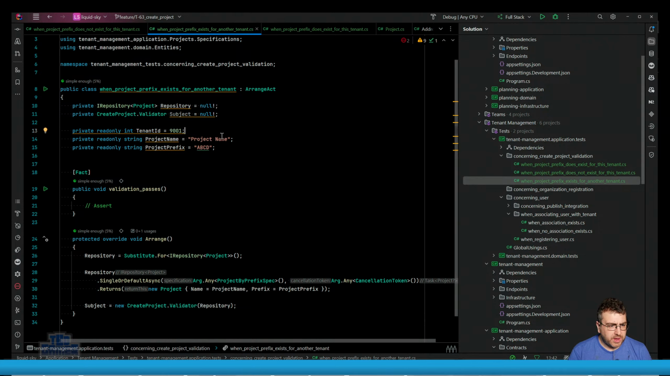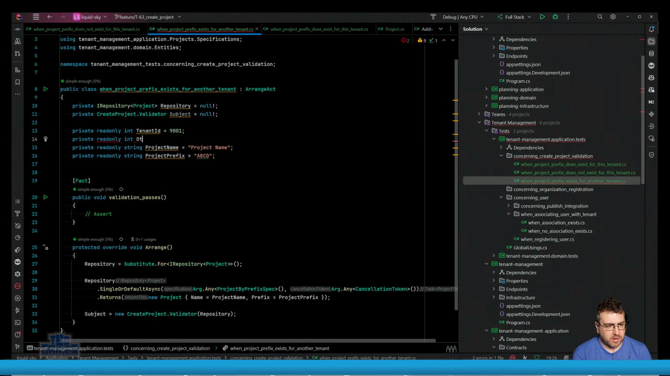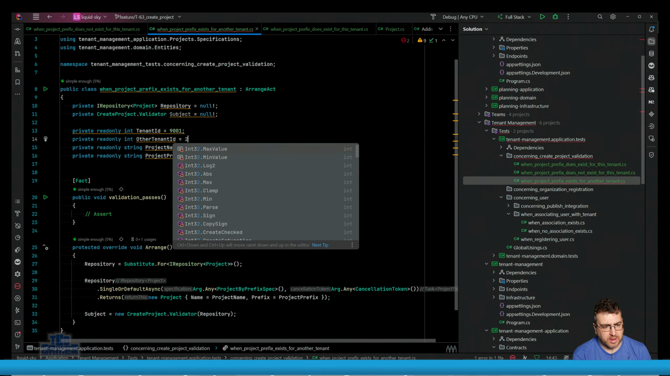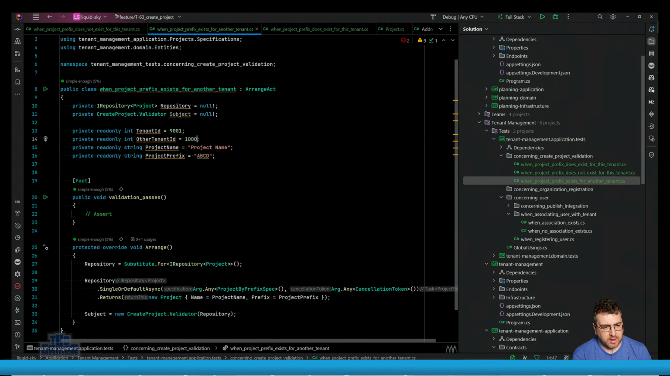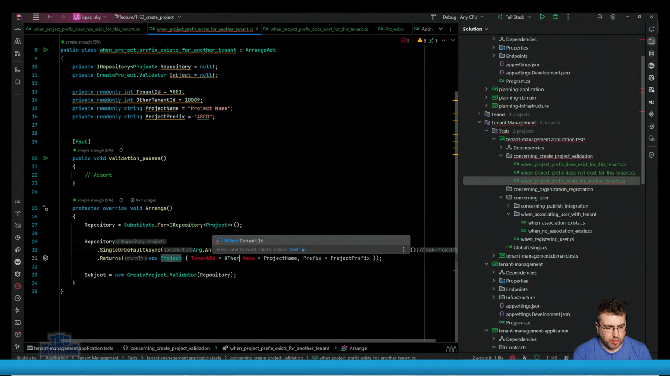So what I want to do here is set up another tenant ID. And the reason I'm building this test out is to make sure that I am validating this case properly before I make any changes for it, right? So this will be the other, so tenant ID here will be other tenant ID, right?